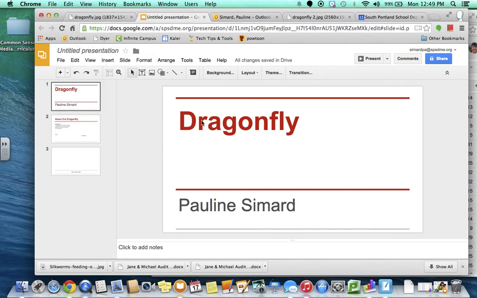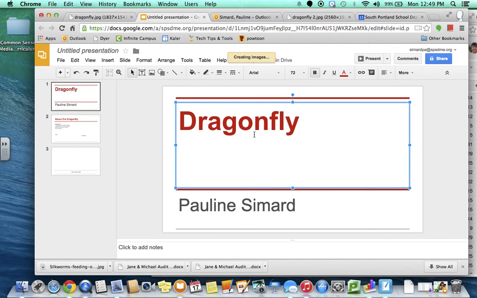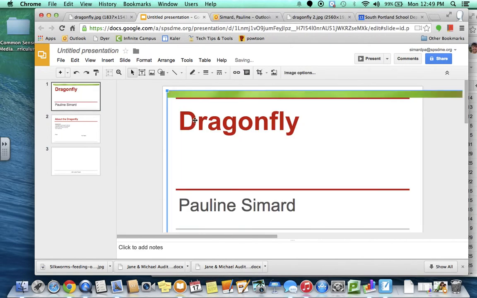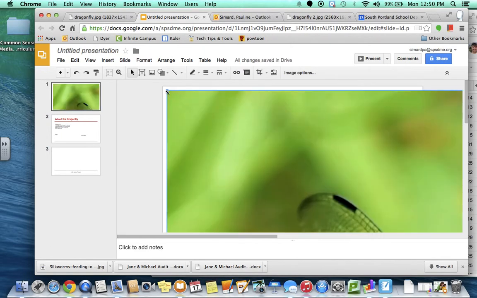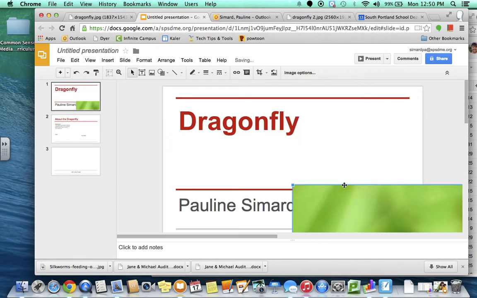Paste. The image will probably be oversized, so I'm going to have to resize it. Takes a little while for it to load in. Here it is, creating image. Very large image. So I'm going to grab the corner, click, hold, and drag to shrink it.